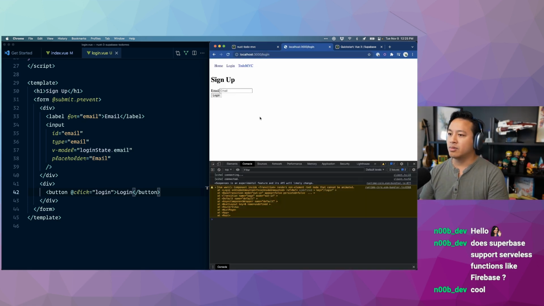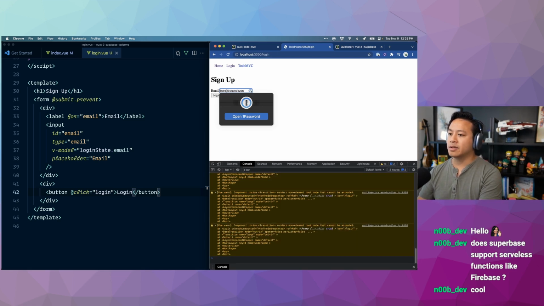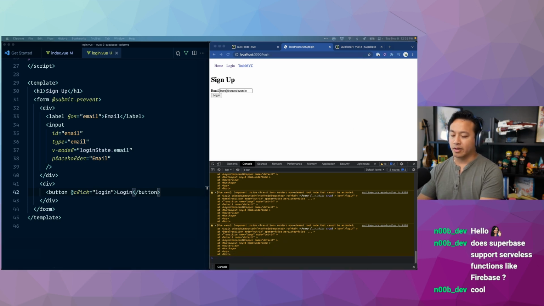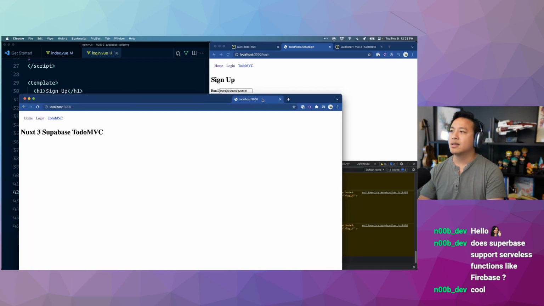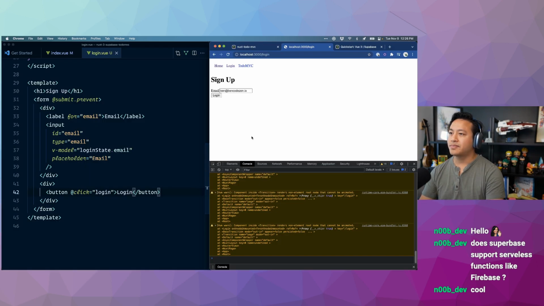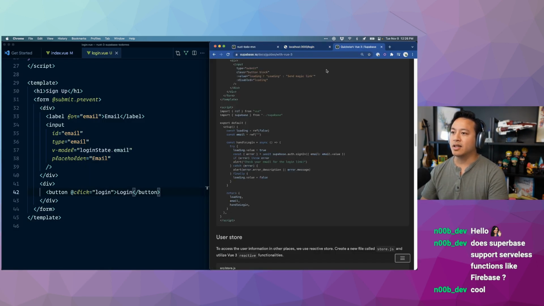Okay, so if this worked, so I'll do my email, ben@bencodezen.io. Then I'll click login. "Check email for login link." Okay, that's good. All right, so let me go ahead and open up my email on this side. Okay, confirm sign up. Okay, so I basically got an email that confirmed me and brought me in. So that's good. That means that worked.